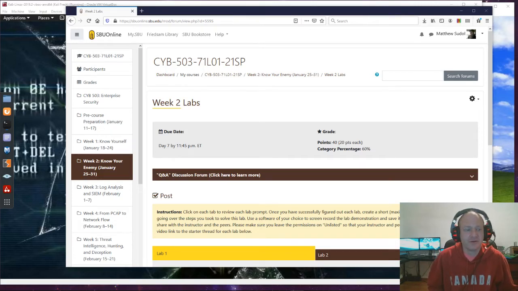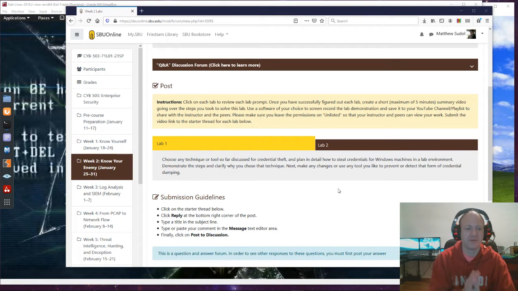Bonaventure University's Cyber 503, Week 2, Lab 1, in which we are going to do some credential theft. So the objective of this lab is to choose a method to do credential theft. I'm going to just do hash dumping, a simple method on a Windows machine in a lab environment. We're going to show some quick steps on how we do it and why we did it that way, and then talk about how to defend against it.